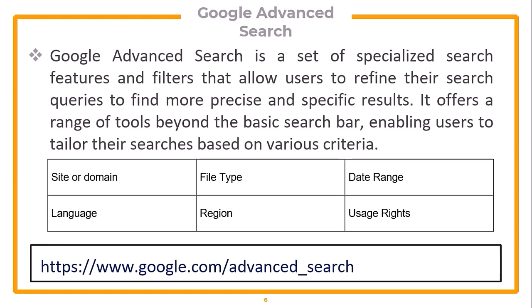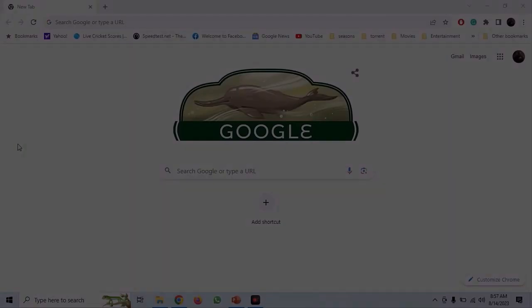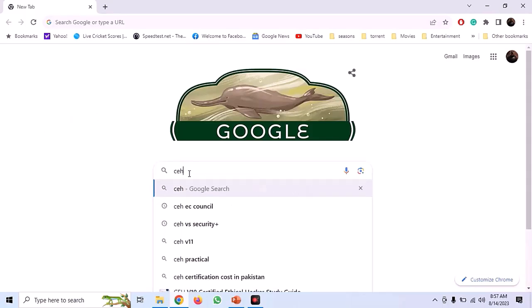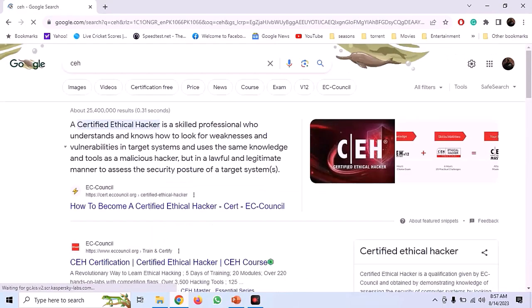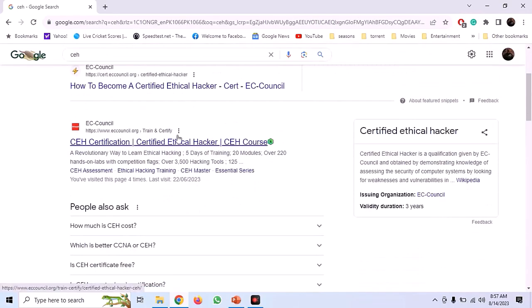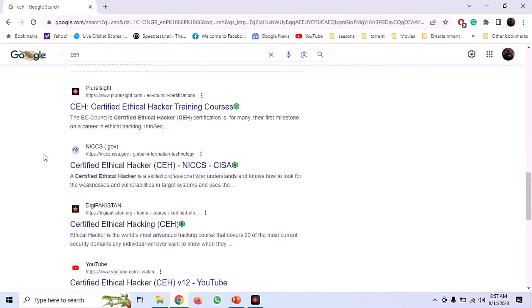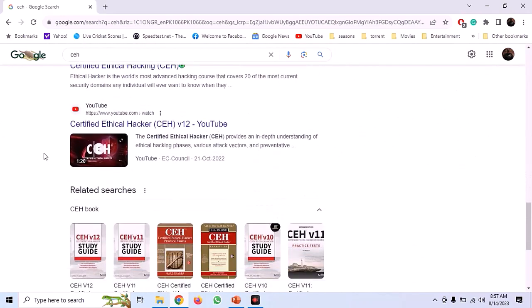Now, let's see the demonstration. Normally, in any search engine, we search for any term. For example, let's search for CEH on Google, and we get a bunch of information. We get information from different domains, including the official domain and some other domains as well.